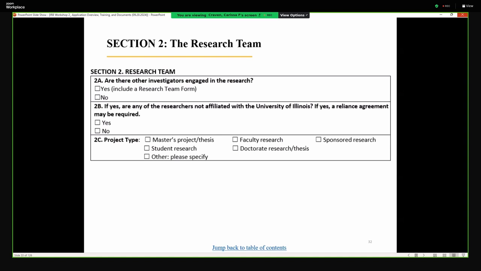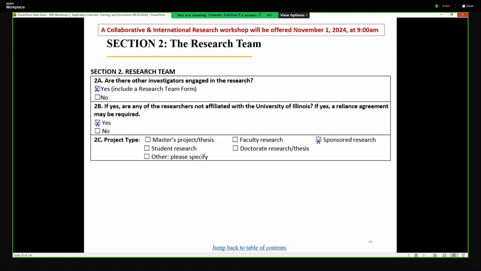If there are additional researchers beyond that lead researcher or a supervisor, this is where it's going to trigger additional documentation. If there's no other researchers, you don't need a research team form. But if you answer yes, it says include a research team form. And again, this is the speed date with these sections. So if you do want to go more in depth about collaborative research as well as international research, there is a training on that in November where we can dive further into the minutia there.